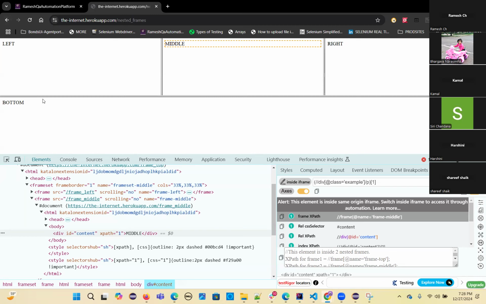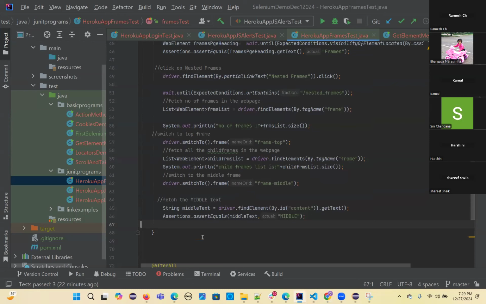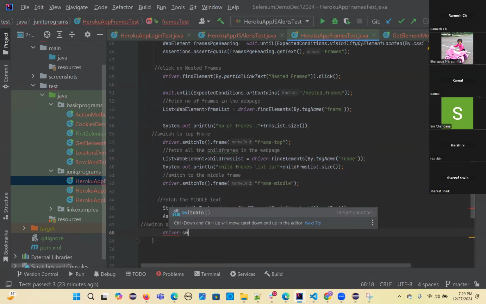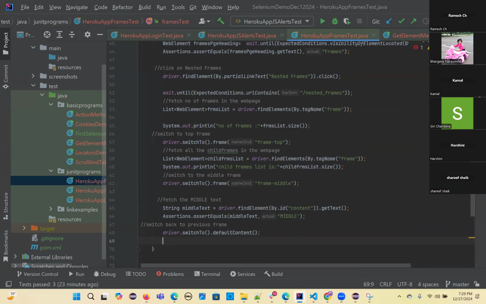If you want to go back, let's go back. You can navigate back to previous pages. So you can switch back to the previous frame first. So how can you switch back to the previous frame? Simply driver dot switchTo method dot defaultContent. From the current frame to the previous frame you can navigate with driver dot switchTo method dot defaultContent.